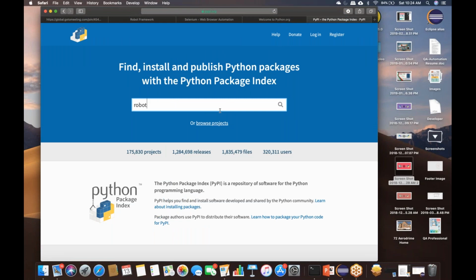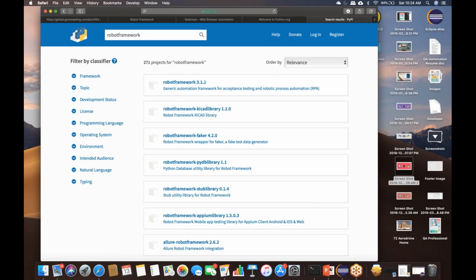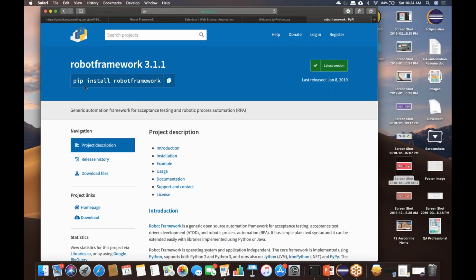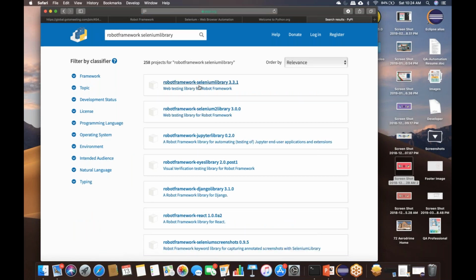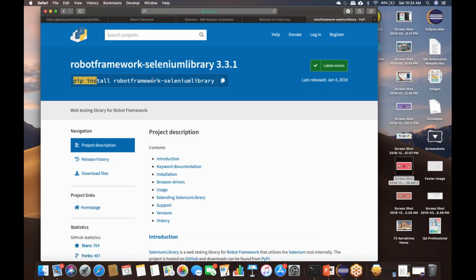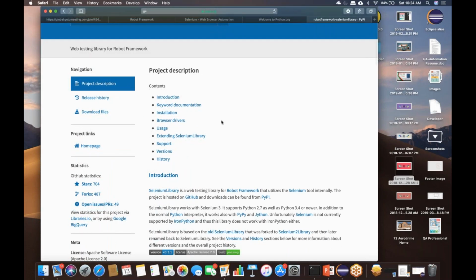So I'm going to search robot framework. It gave me this one. If you click it, you're going to get the command. You see, it's the same command that I used. Similarly, for SeleniumLibrary for Robot Framework, this one. Again, you're going to get the command from here. So you can install all the packages that you want.